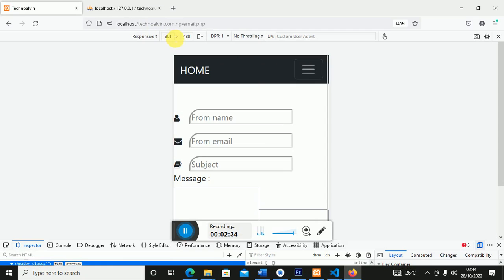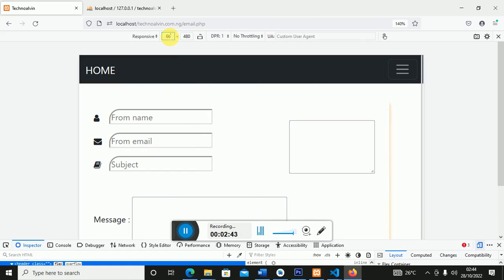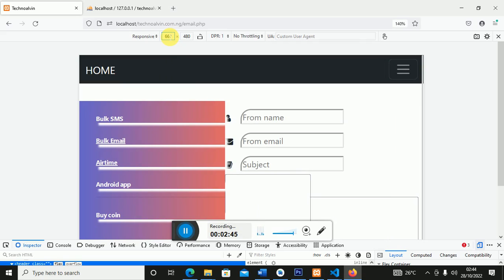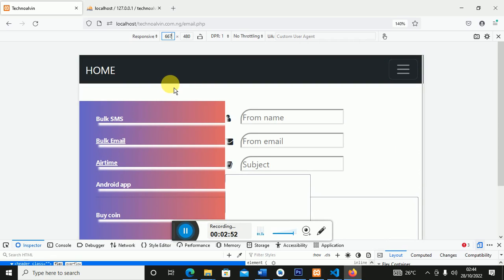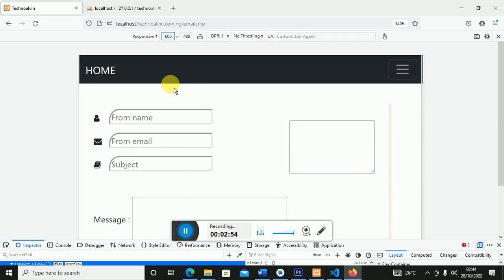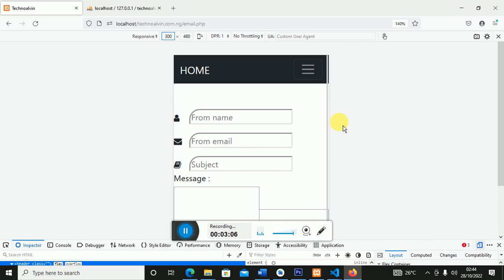Let's say 666. Once we say 667, it will change. Look at it, we have here 667, and then we have our nav panel back. So we are going to put it to 666, and this is what we want it to look like. Here it goes. So we can then concentrate on the smaller view, which is at 300 port view.